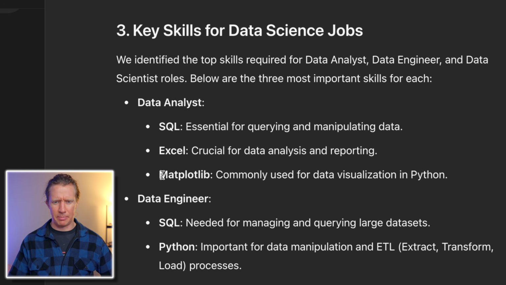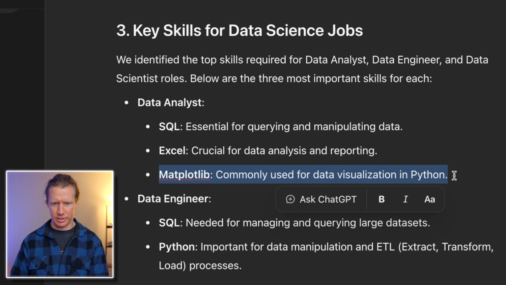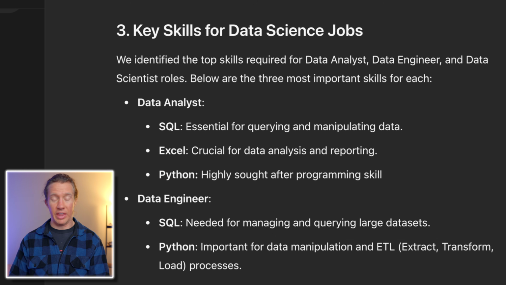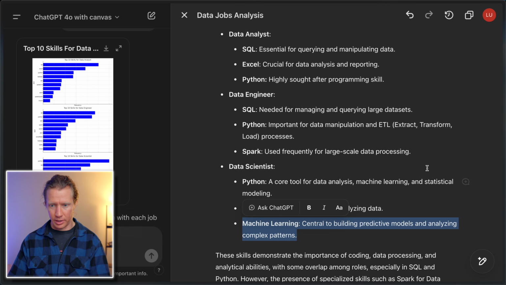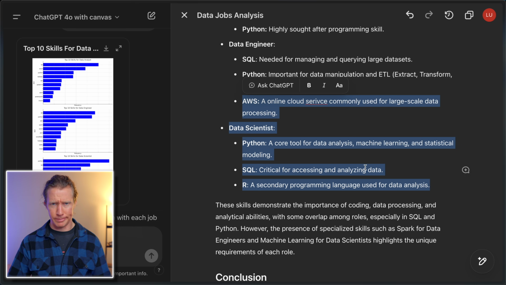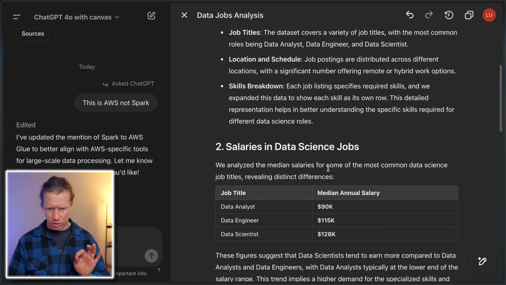And for some reason it said matplotlib. Guess that's why this is still in beta. So I'll just manually type it in, Python, a highly sought after programming skill. Also, I'm noticing the data engineer and data scientist are both wrong. I'm going to update them real quick. And now both of these are updated, so make sure you double check ChatGPT. Give me this one little final pass.